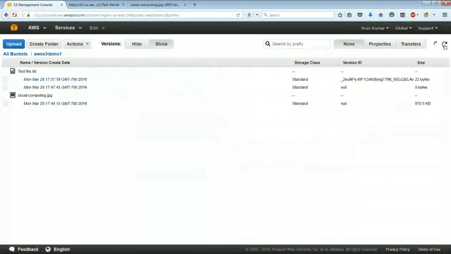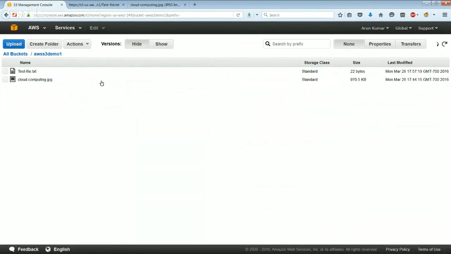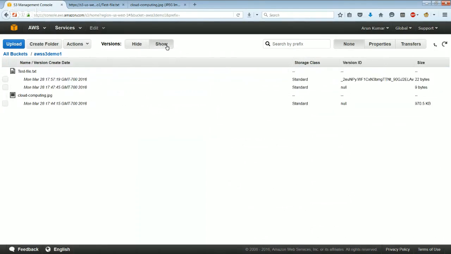Let's go ahead and refresh that. There is nothing, but if you go under hide, here we go. We have our file back. So well, you get the idea. The versioning is very powerful, but at the same time, it consumes a lot of space if you are uploading large objects. And hopefully you get the idea behind the versioning.